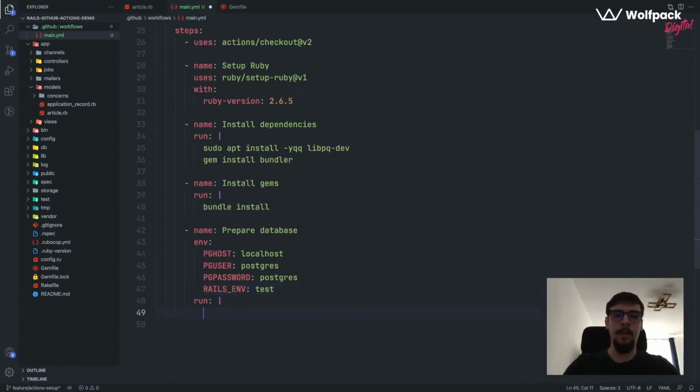And then I'm going to do bundle exec rails db:prepare. So database prepare actually does database create, database migrate, and database seed. You can also do anything else that you need. Okay. After that, I'm going to copy paste this and try to run the tests.